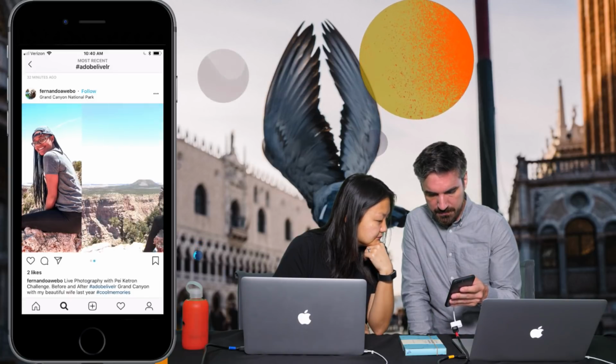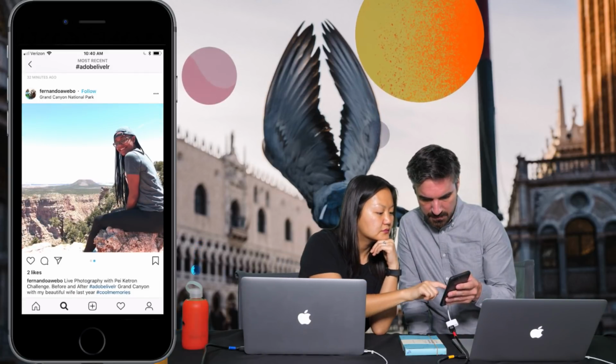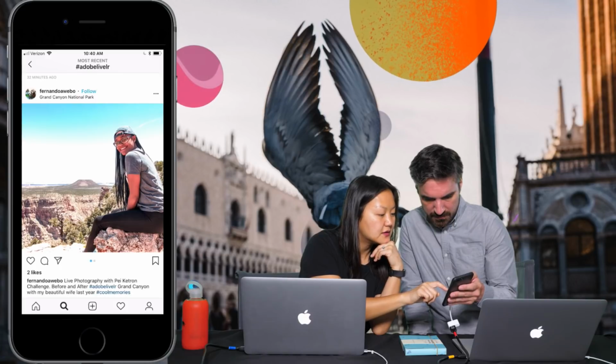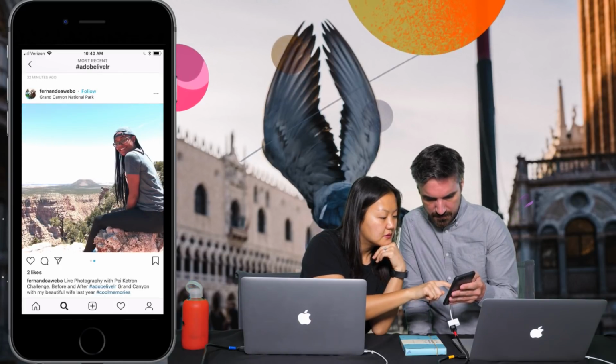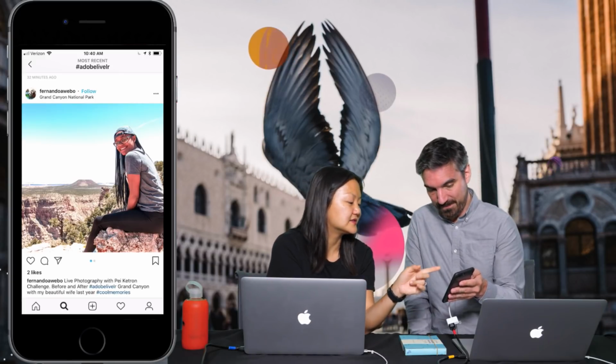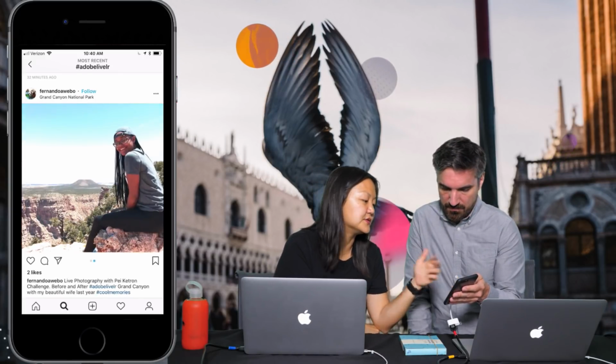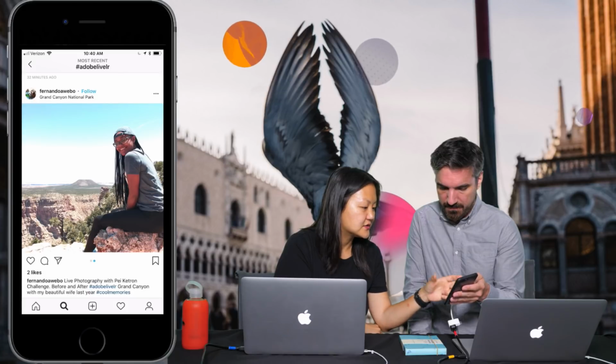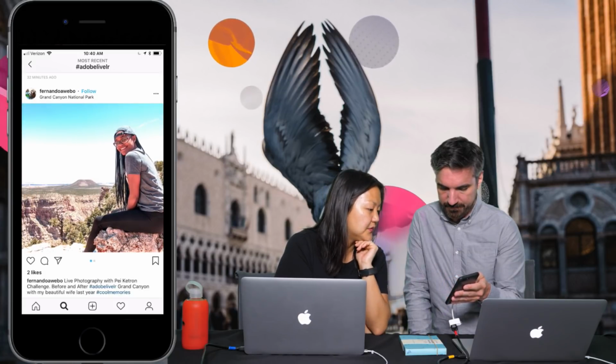Oh, Grand Canyon. Okay, so that's before, I guess, and after. Oh yeah, a little pop. It's hard to balance because the sky is so bright. What's happening is the sky is getting totally blown out. But it was blown out to begin with. So once you have it, it's hard to work with.